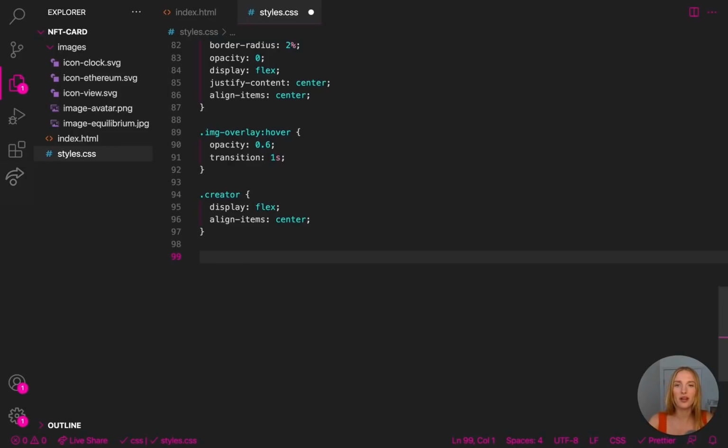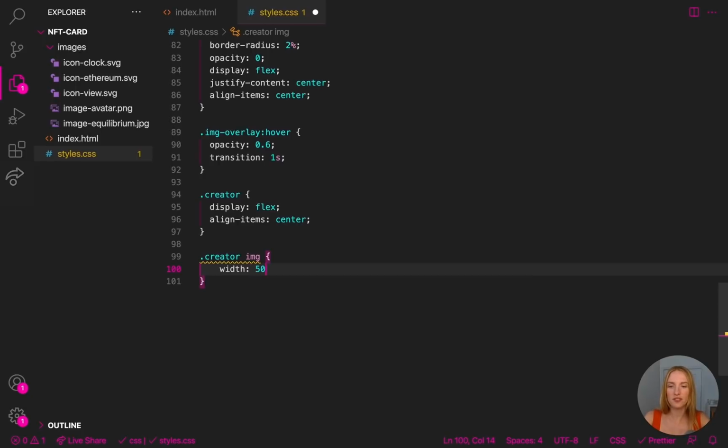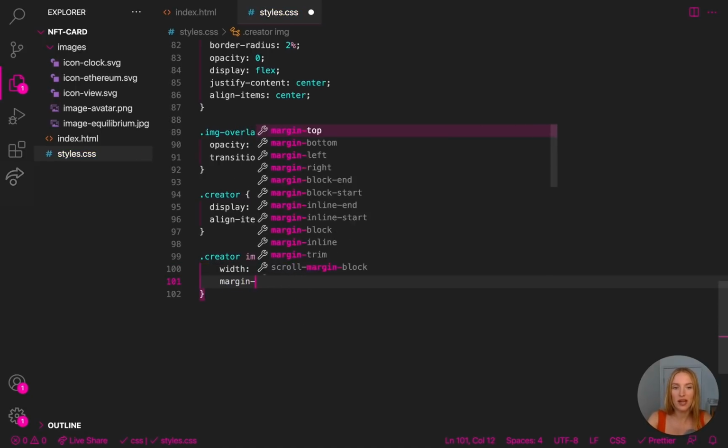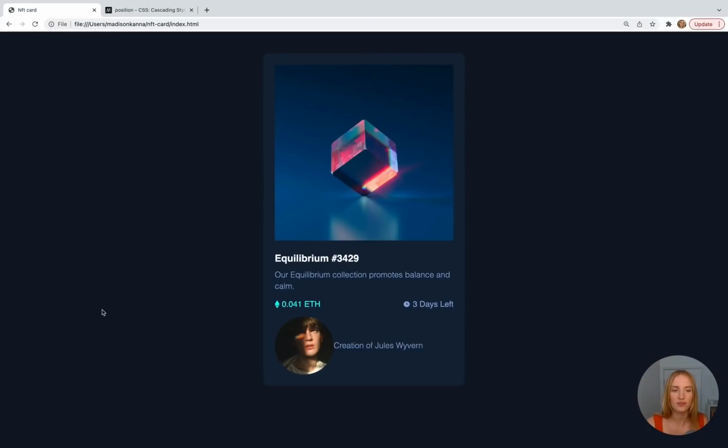Next, we're going to go and work on this image more. We'll say .creator image width of 50 pixels, and then we'll give it a margin right of 20. If we refresh again, we can see that this is looking much better. We have the margin there, we have the text centered, and we have the image much smaller, and that's how we want it from looking at our design.